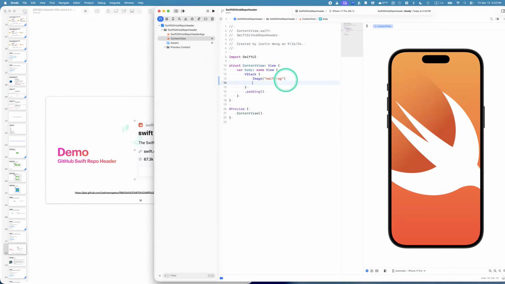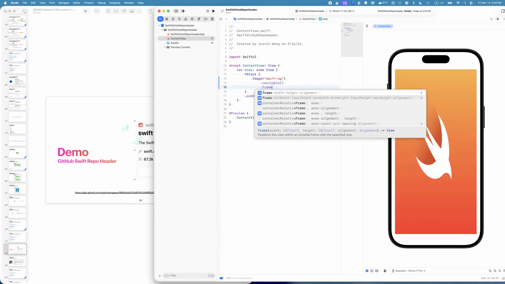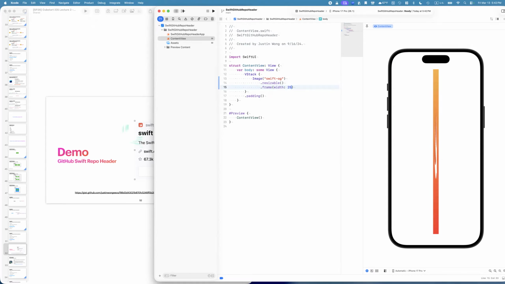The first step we could do is use this resizable view modifier that allows us to resize that image. And then we could set a frame to specify the width and height. So I could say I want this image to be of width 25 points. Now, these numbers are not pixels. They're called points. And the reason is because different devices have different resolutions.